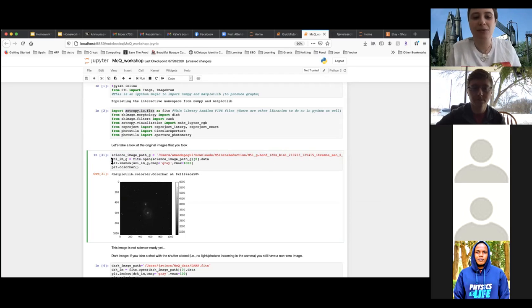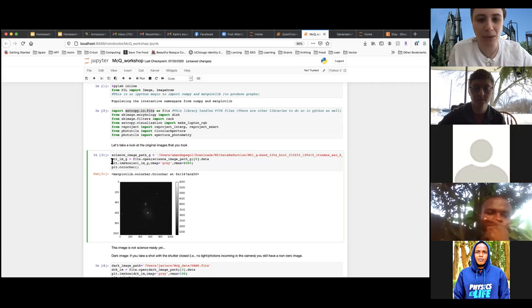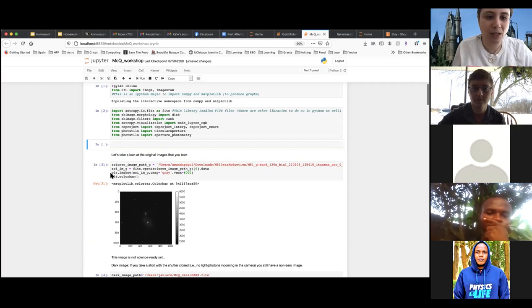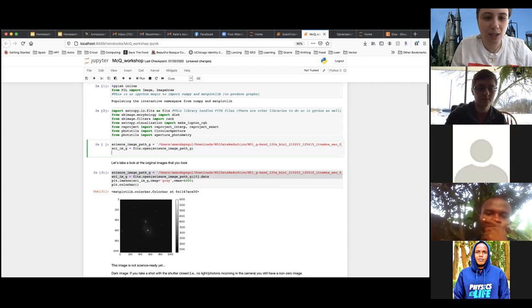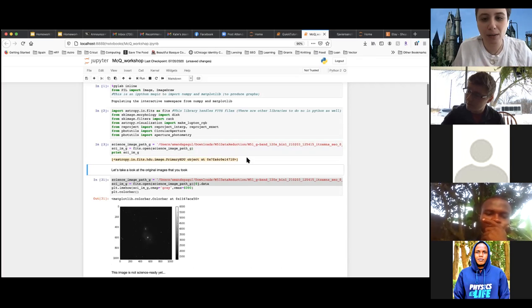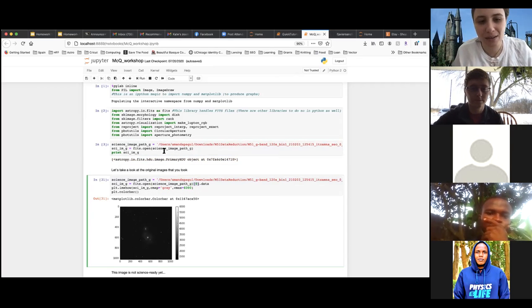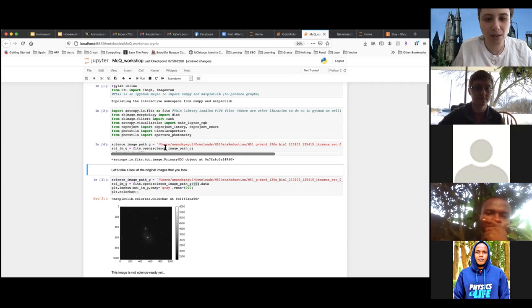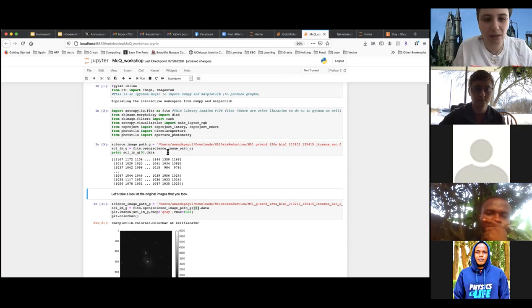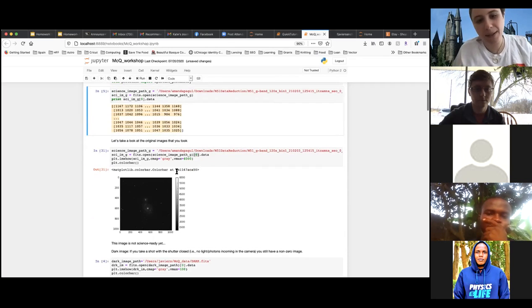And because this is a FITS image, it has multiple different pieces in it. Let me show you what I mean by that. If I open this and I just print scimg, you'll see that it has one file, but a FITS image could actually have multiple files. So that's why we index it 0.data. If I place 0 here, it's the same, it only has one image. And then if I do .data, it gives me an array of numbers, right?